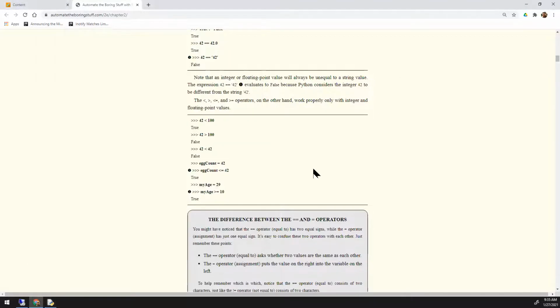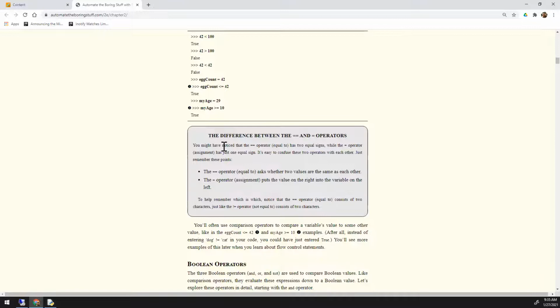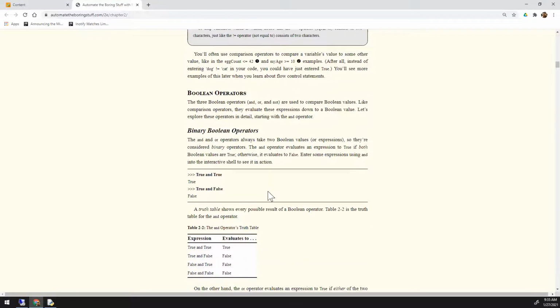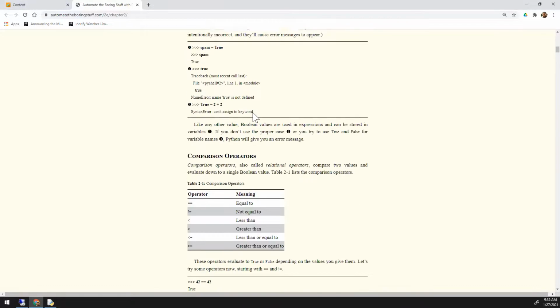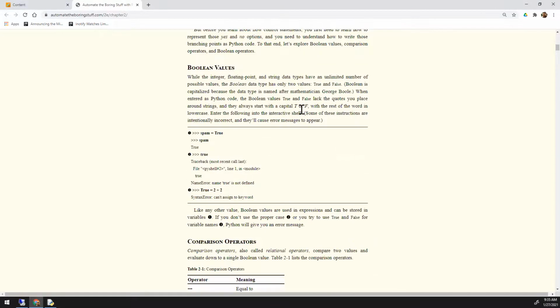The big emphasis here is between a single assignment operator and a double equal sign for an equal to operator. This is the one where people mess up the most. So with those Boolean values, and that's what these are, you have Boolean values of true and false.